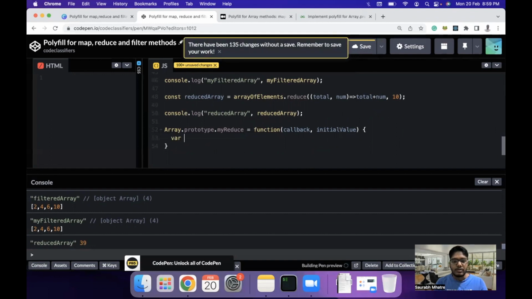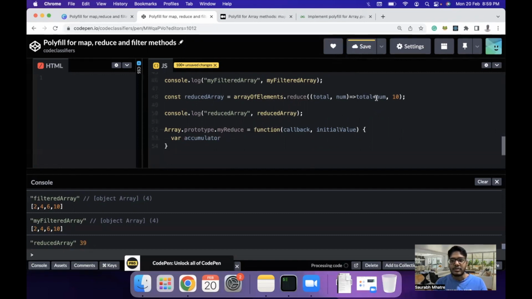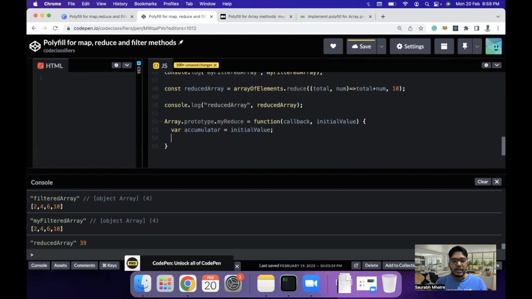So first we are going to create an accumulator variable which contains the sum or whatever the callback value is. This could be a sum, this could be a product of the elements or anything. Reduce basically iterates over all the elements and returns a single value based on the operation we are doing here. We will see that in some time. So we will assign the initial value to the accumulator, and then we iterate over the entire array.